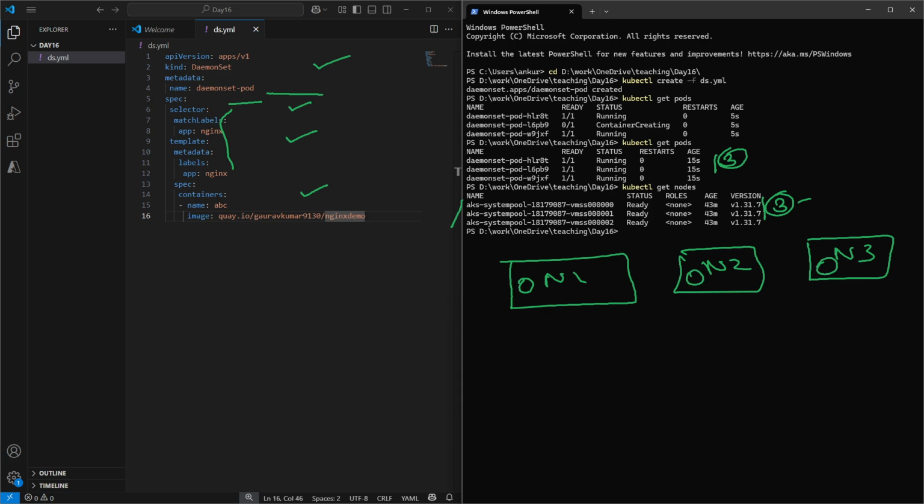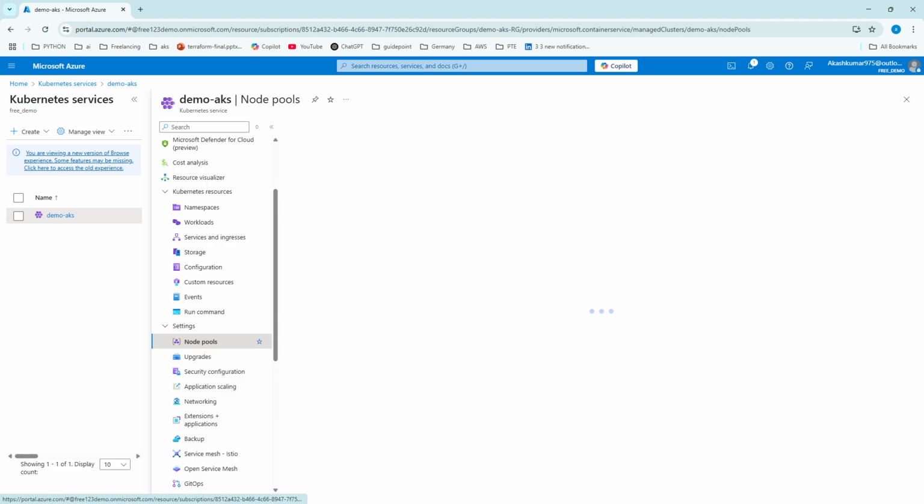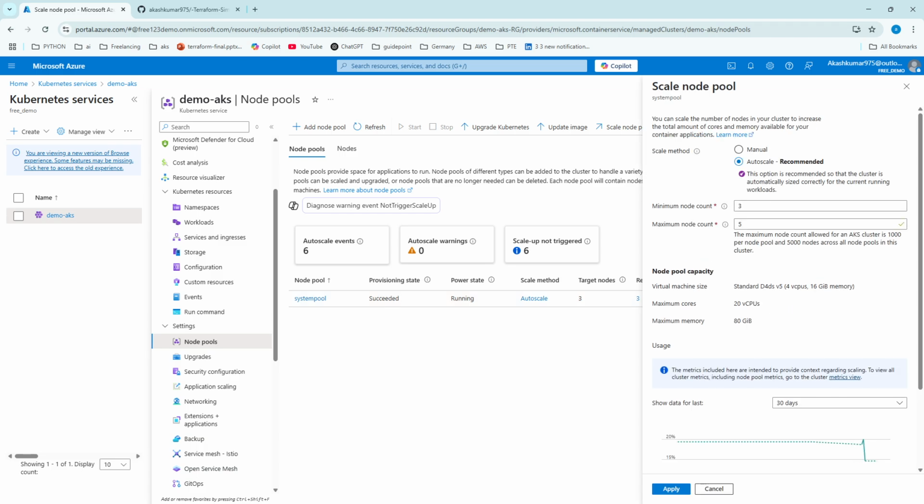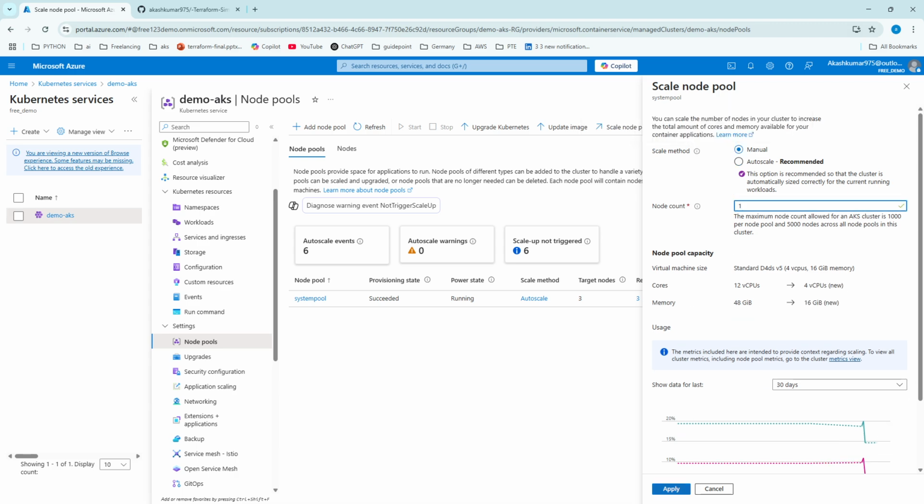Again, let me decrease the size of our nodes from 3 to 1 in our system pool, and then check if our daemon set is going to decrease the count from 3 to 1 or not. Let me click on node pools. Let me click on the 3 dots and click on scale node pool. Right now the scale method is autoscale, and the minimum node count is 3 and the maximum is 5. That's why the 3 nodes are running. Let me change it to manual, set the node count as 1, and click on apply.